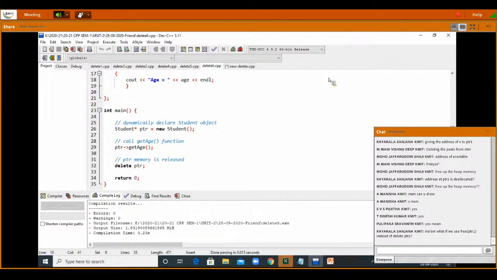What happened, Sanjana? What if we use free instead of delete? Whenever we have created dynamic memory using malloc, then we will use free. Whenever we allocate memory through new, then we will generally use delete. Malloc and free. New and delete. Okay. Understood?